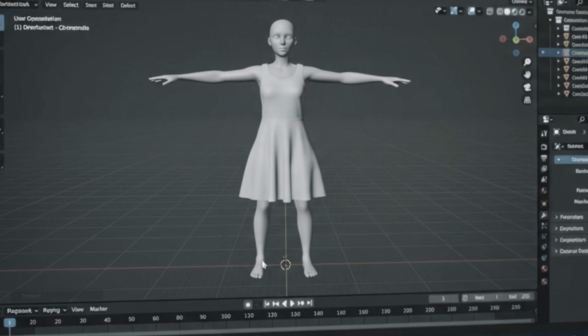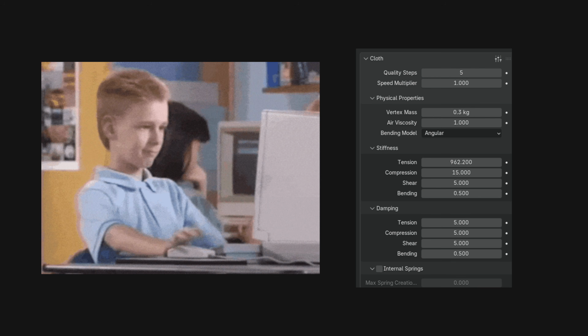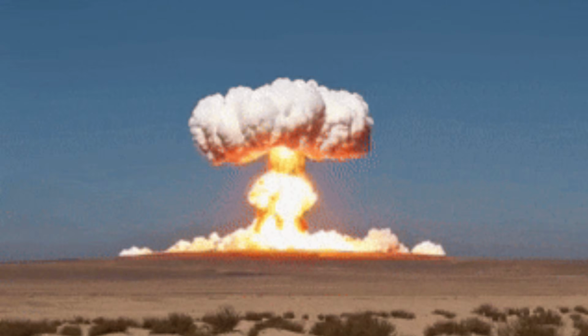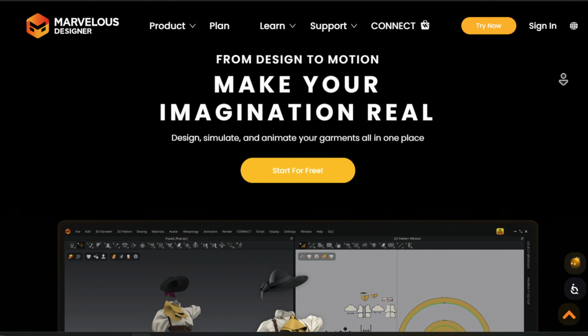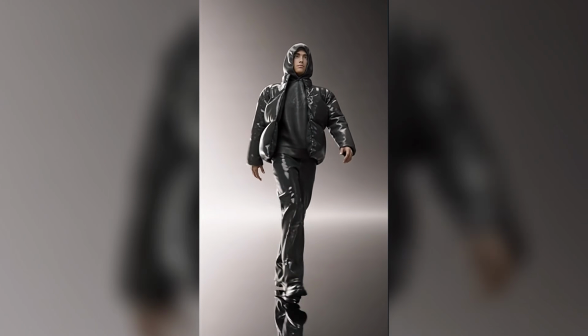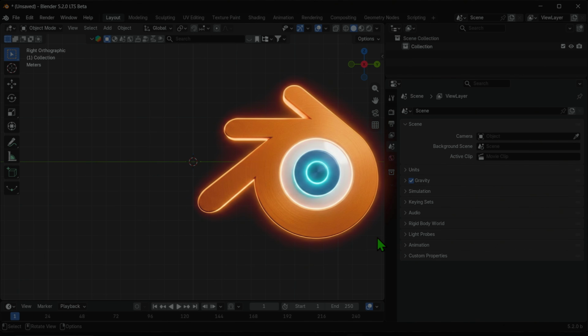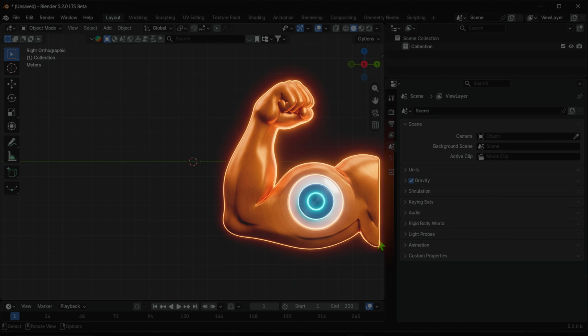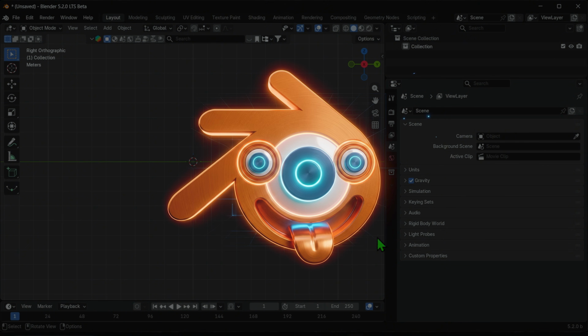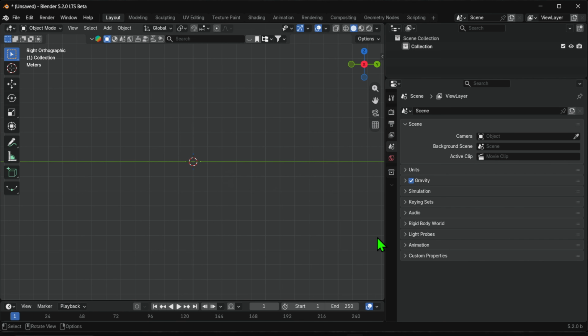Real-time cloth simulation. Up until now, Blender's cloth simulations have been an absolute nightmare. One wrong setting and suddenly the whole thing crashes. That's why a lot of creators prefer using Marvelous Designer to create animations like this. But you won't need that anymore, because Blender's new cloth system is way more stable, much faster, and finally a lot of fun to use. Let me quickly show you how it works.